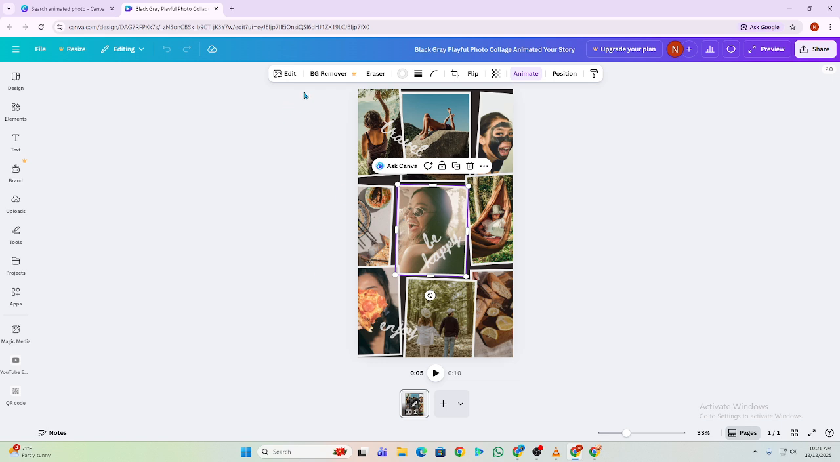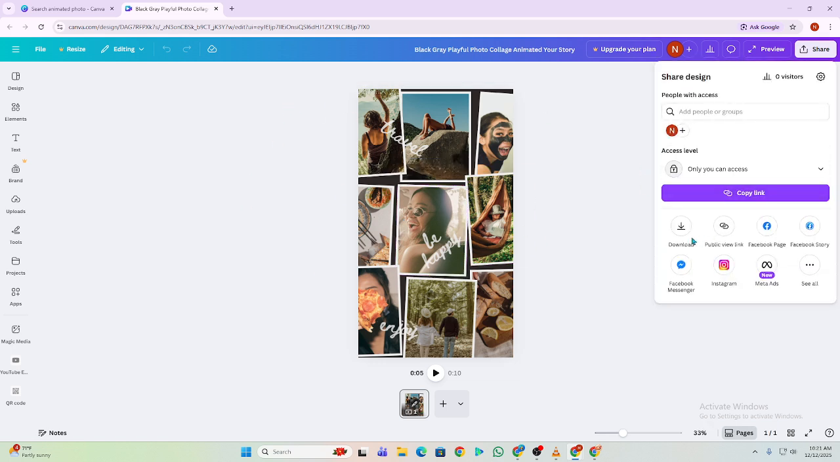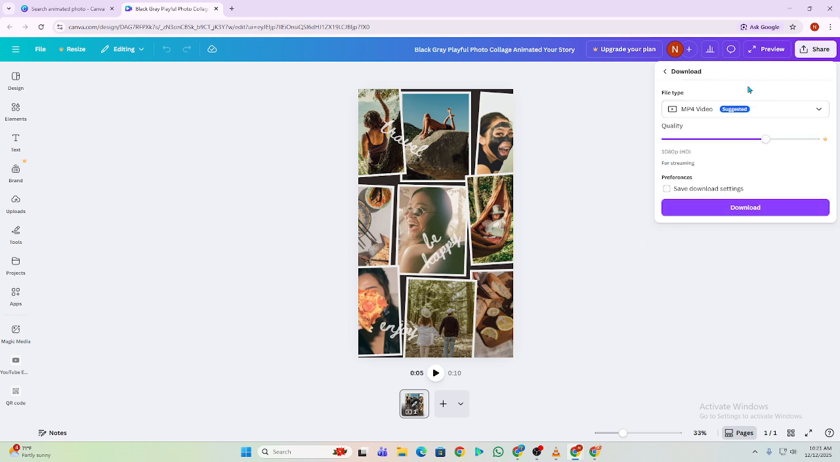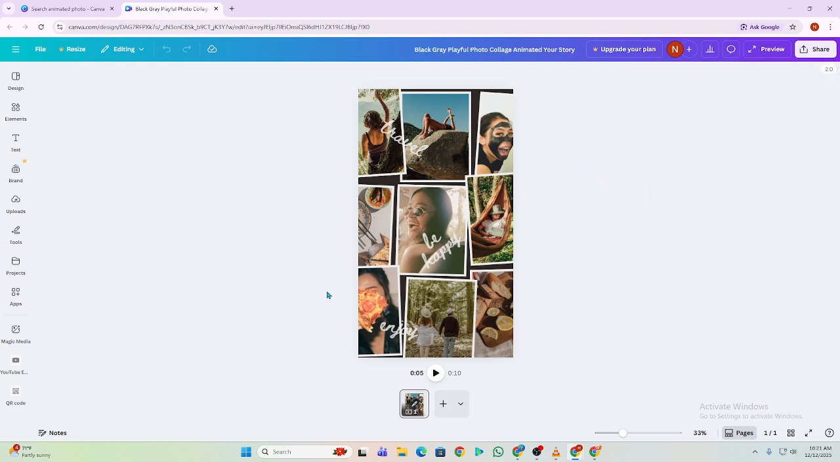Click the Share button in the top right, then choose Download. For animated photos, save it as an MP4 video or a GIF. MP4 usually gives you smoother quality, while GIF is good if you need something lighter.